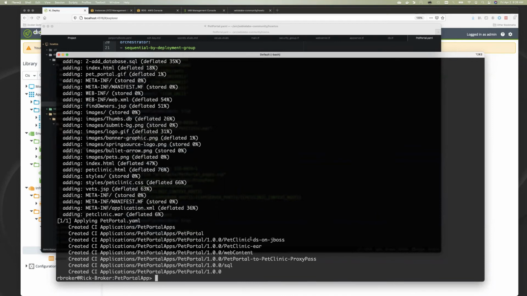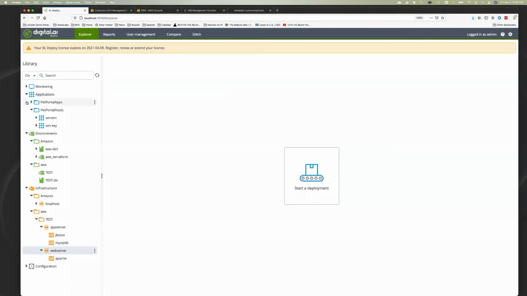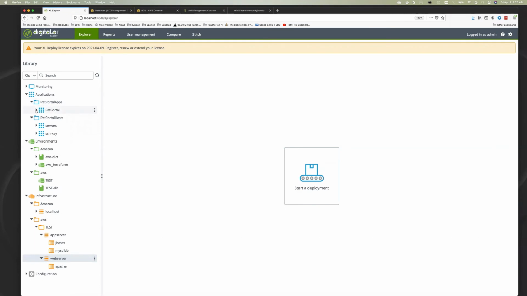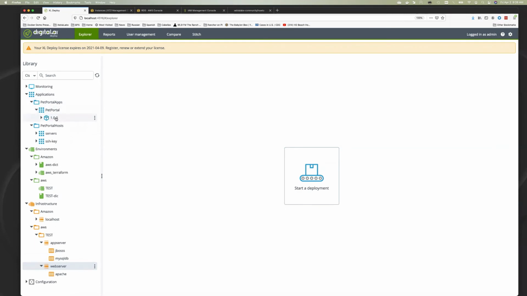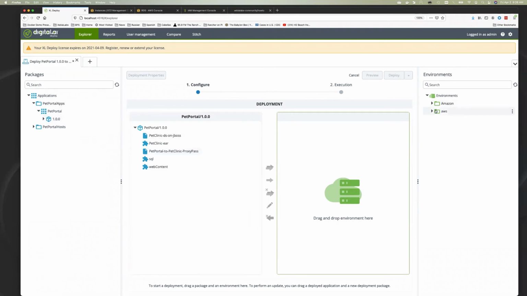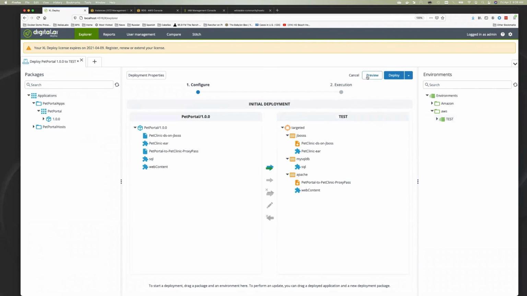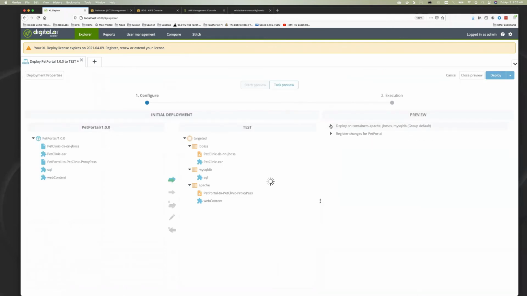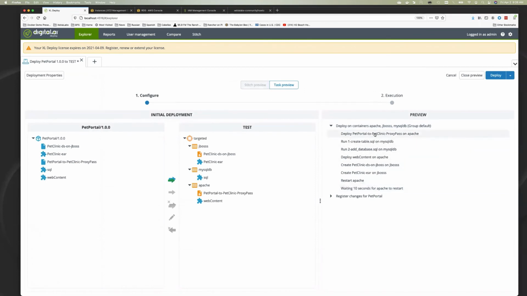We notice that we have a data source for JBoss, an ear file, web content, vet clinic, and some SQL commands. Now, if we go back to Digital.ai Deploy here, we see that our application is set up in Deploy, so we can now deploy to it. Let's do that. We can drag version 1 of our application to our test environment that we created that's now all in AWS. If we preview the steps, we'll see just what you'd expect. We're going to create a proxy passing, run a couple SQL scripts, and then we've got the rest of it here. So let's go ahead and deploy this.